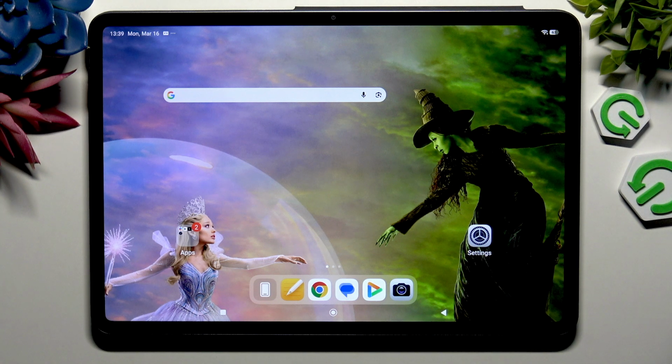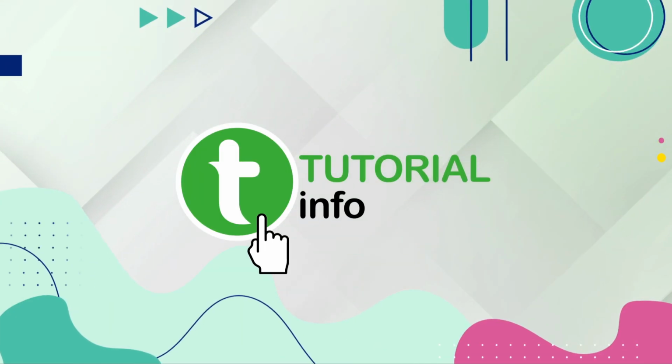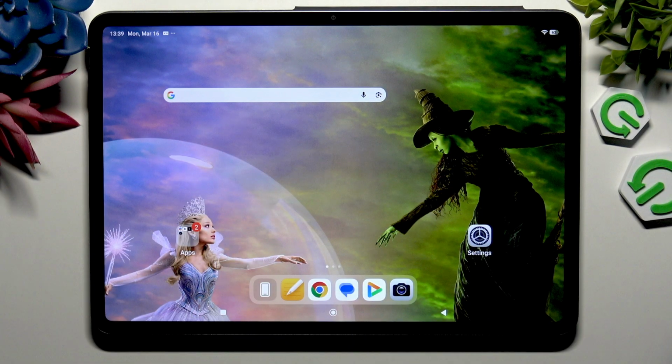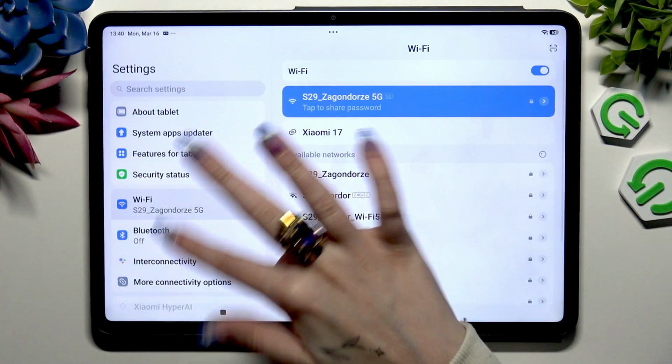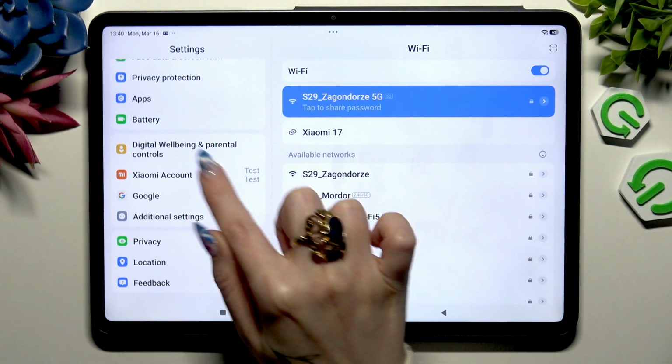In front of me is XIAOMI Pad 8, and today I would like to show you how you can edit a password in Passwords Manager. Begin by launching Settings and scrolling to click on Google.